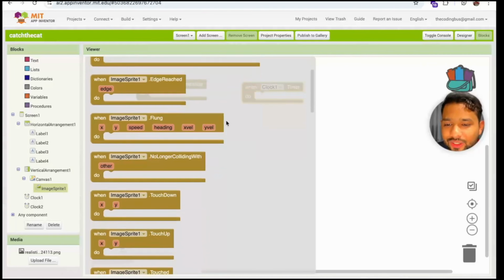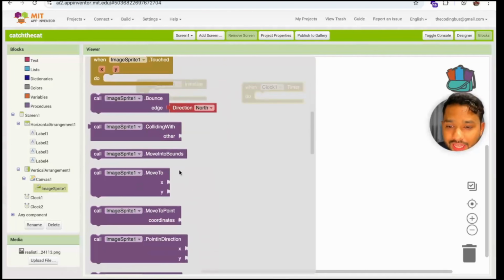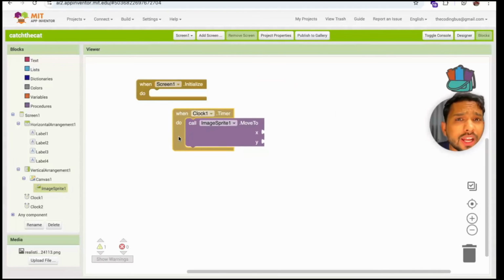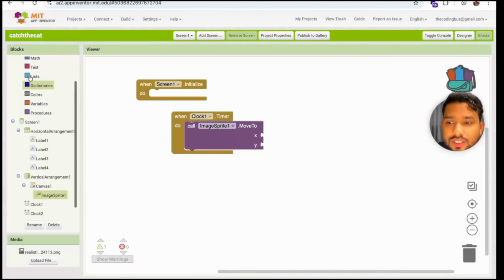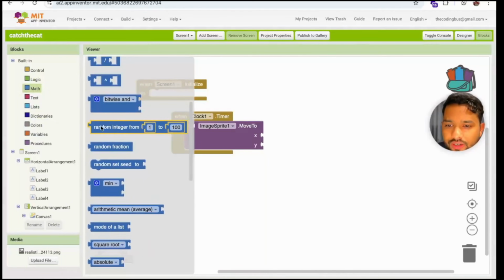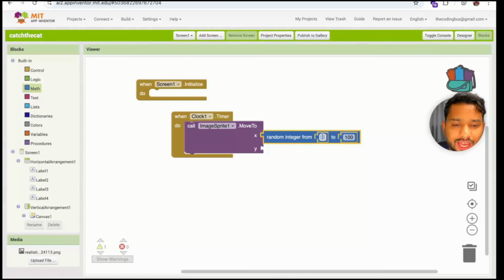Now I need to just move my cat. Every second I need to move it, and I need to decide where to move it. So this is the random value. Go to the maths and you'll see the option of random integer, like this, from 0 to 250.